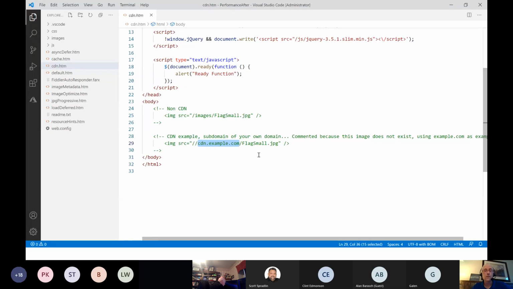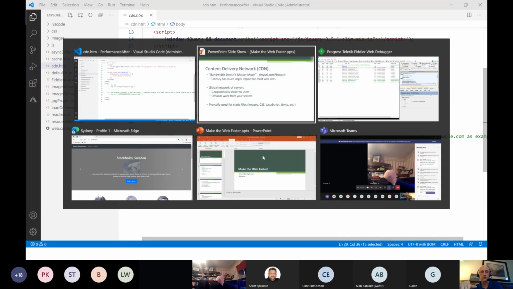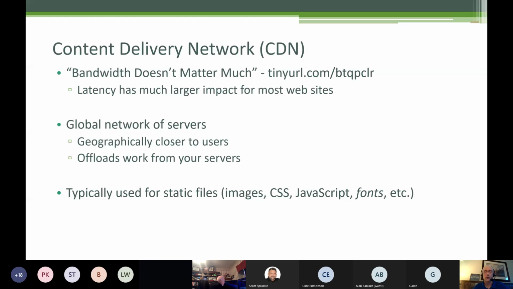And it does honor all of my expirations. So if I tell it not to ask for a new image for a month, that'll be cached at the CDN server for a month. So everybody will pull it from there rather than hit my servers. So again, it just helps your performance. And it makes sense for us. All of our images, CSS, JavaScript, and fonts, we put on a CDN just to have them closer. And then the ASP.NET requests come back to my main server.